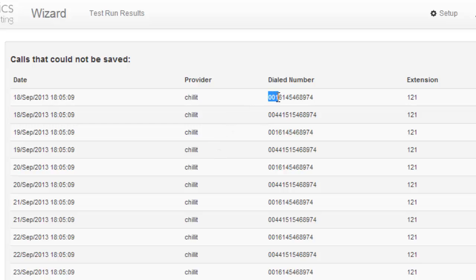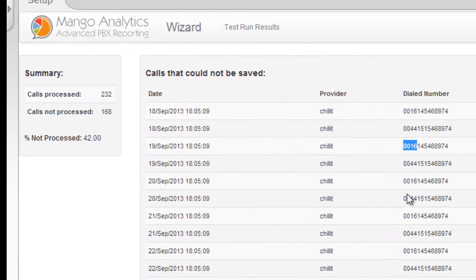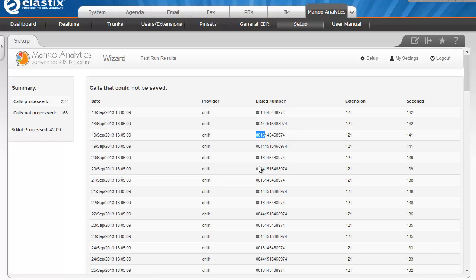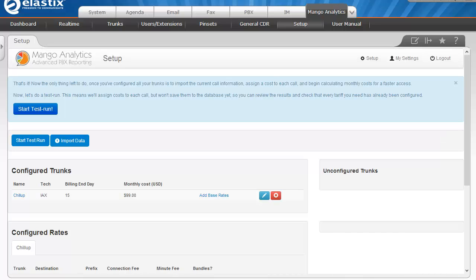As you can see here, all calls with the prefix 001 haven't been processed. It is recommended to have the calls not processed percentage below 5%, so that data shown by Mango Analytics is as close to reality as possible. To achieve this, you'll have to add all required base fees. Now, back to configuring the missing base fees.